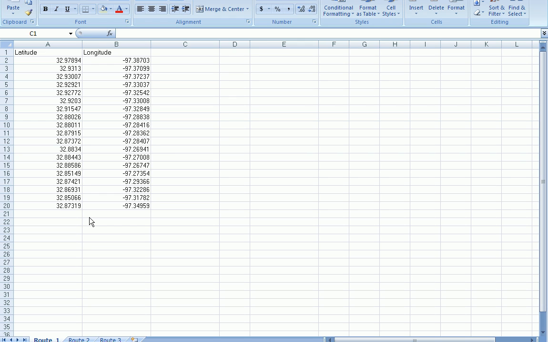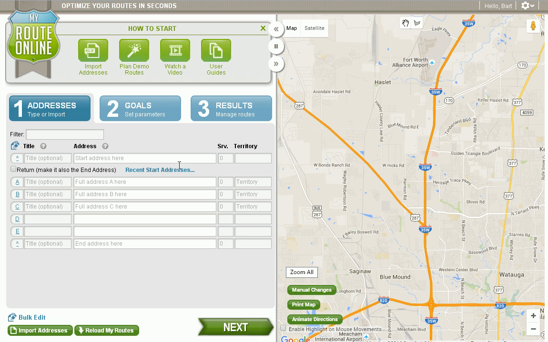In my spreadsheet, I have three examples of how MyRoute Online can accept your GPS coordinates. In the first example, you can see that my coordinates are in two columns. I'll always have the latitude in the first column and the longitude in the second. By the way, when you export your results from MyRoute Online to an Excel spreadsheet, the coordinates of your addresses will be listed in that format as well.